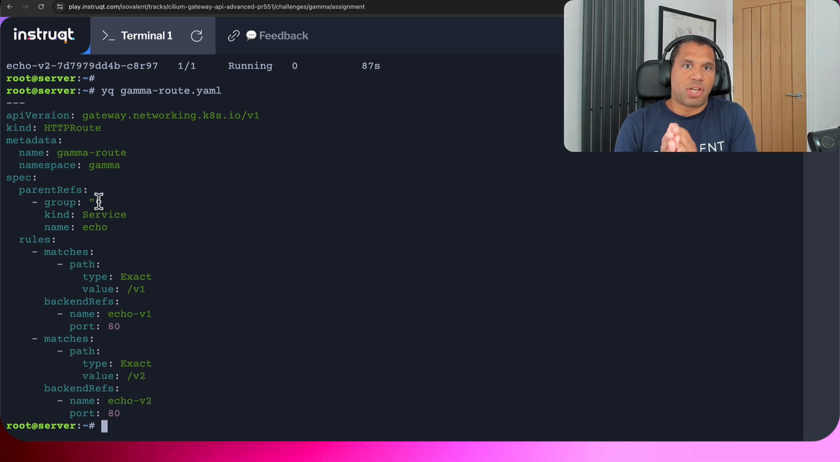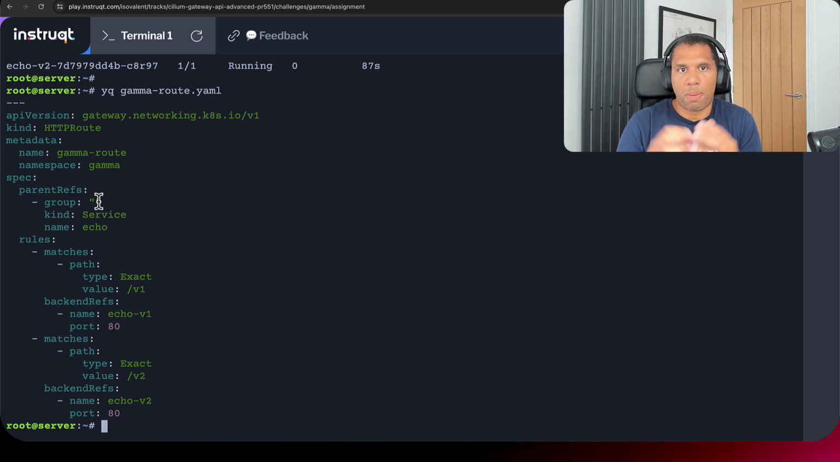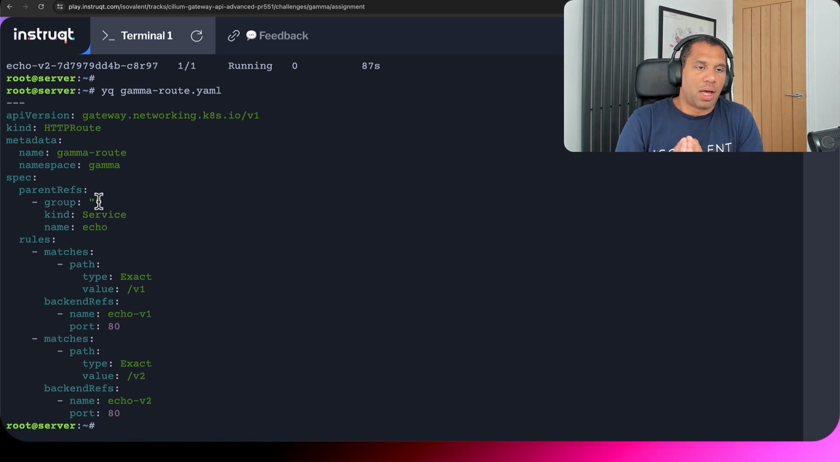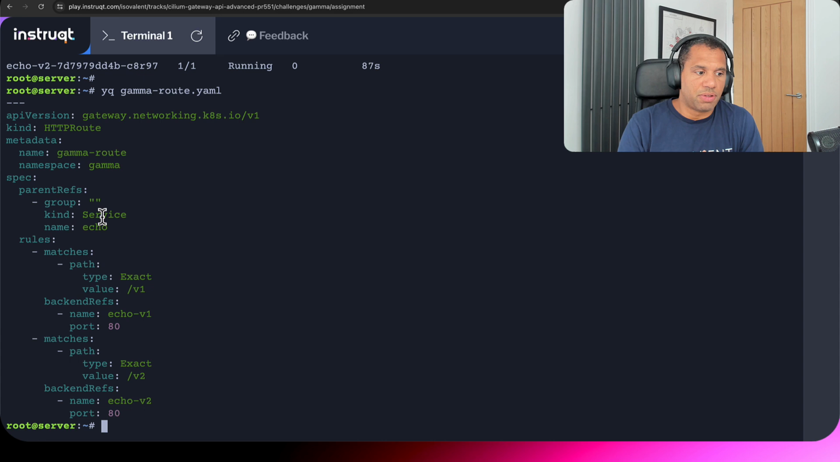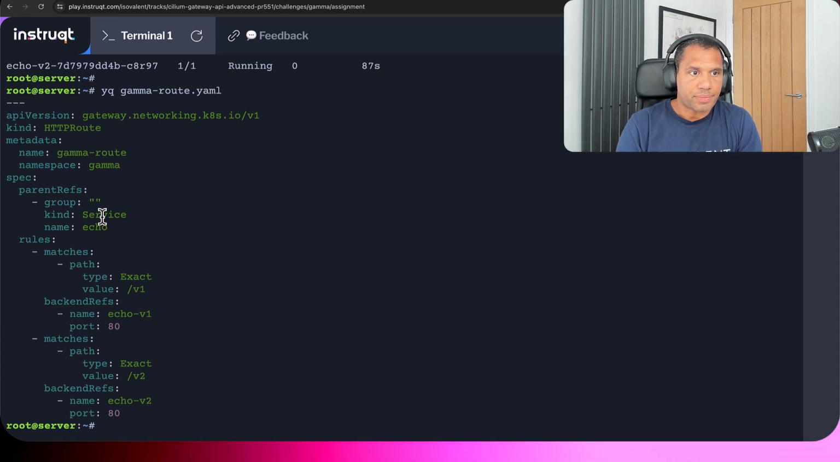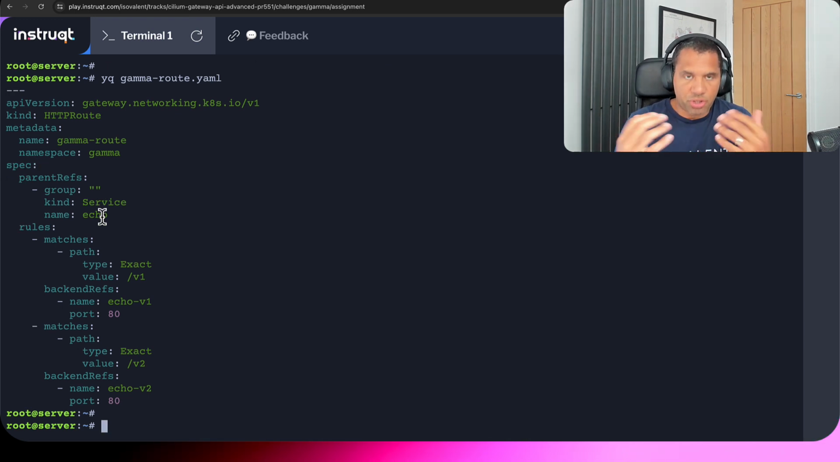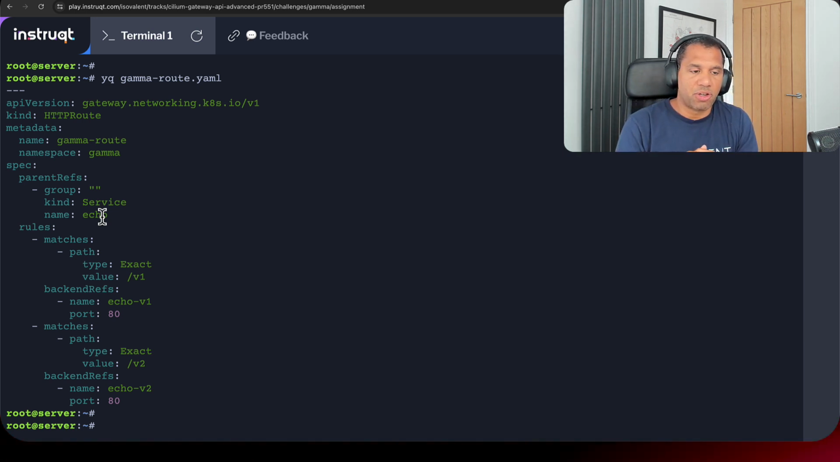The main difference is we're not attaching the route to a gateway, we are attaching to a service, to what we call a parent service. So when an internal pod sends traffic to this service, Cilium will intercept it and send it to the Envoy proxy that is available on each node within the cluster, and then we'll route the traffic accordingly. So let's take a look. We'll just go ahead and deploy it, and we'll do some tests and show you how the traffic is manipulated by Cilium and Envoy.